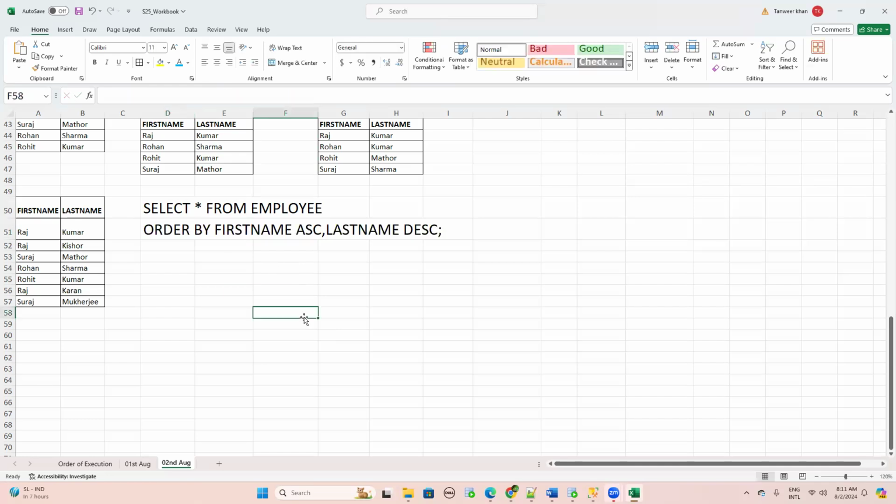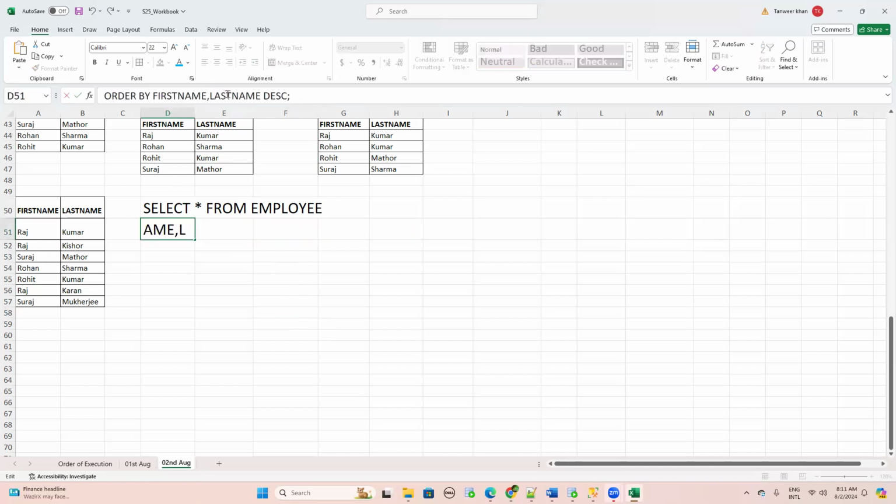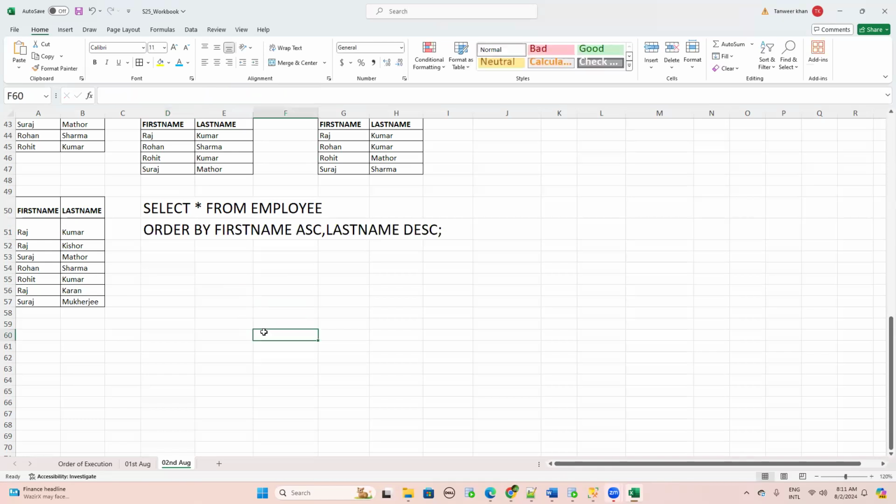Did you understand? So please don't think that because descending is written at the end, it is applicable on the last name as well as the first name. No, this is the misconception. After first name, have I written anything, ascending or descending? No, I have not written. So it means this is in which order? Ascending order. Is this clear to everyone?